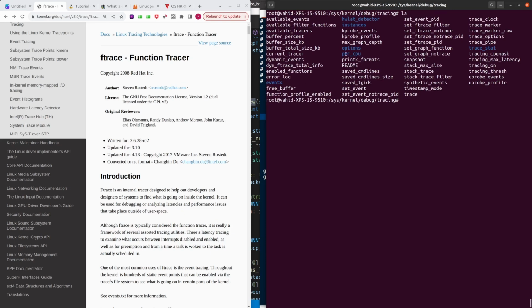Okay, so there's a file here. It's called set event PID, right? So if I cat set event PID, it's going to tell you that, well, there's nothing in there. If I want to trace a certain PID, I need to provide that PID, like put it into this file. Or if it's a list of PIDs, I'll put all of that list into this file.